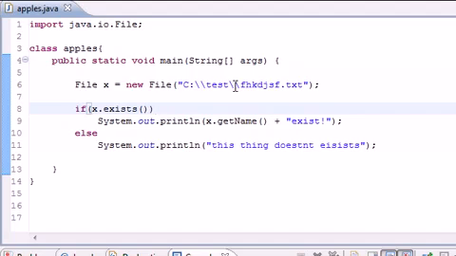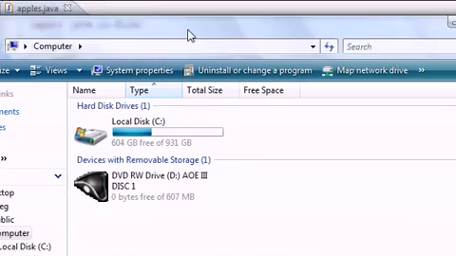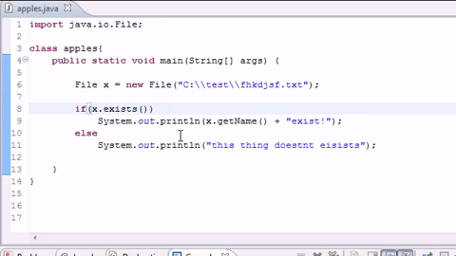In the next tutorial I'm going to show you, alright, we already tested if it existed or not. If a file doesn't exist, then how do we create one? Of course we can go to our computer right here and create a file like this, but we want to create one in the Java programming language, so that's what I'm going to be teaching you in the next tutorial.